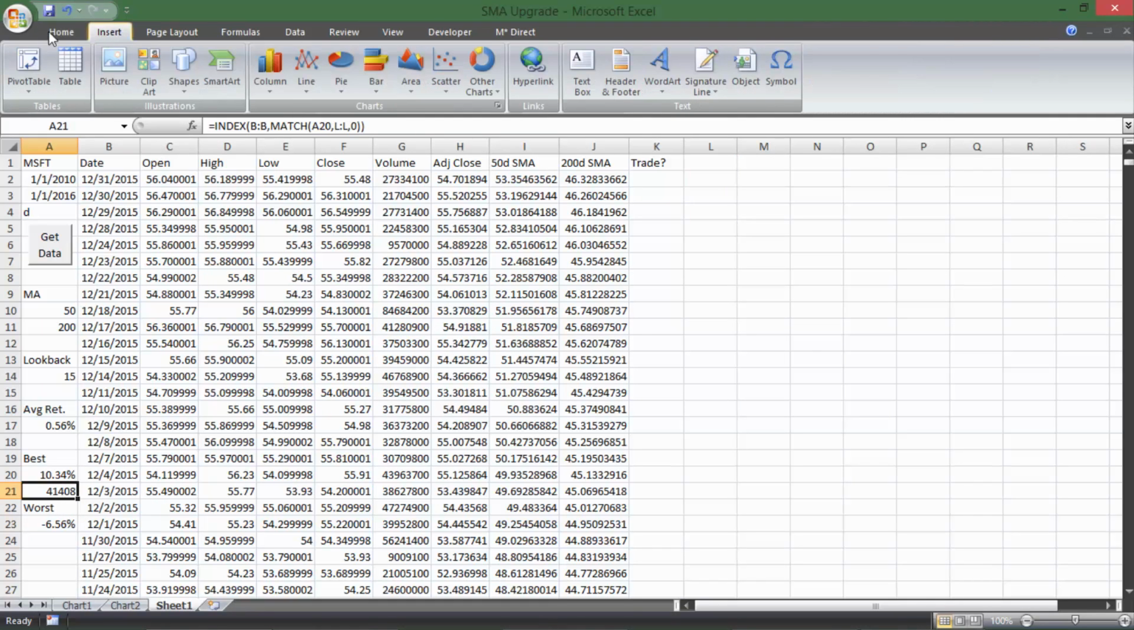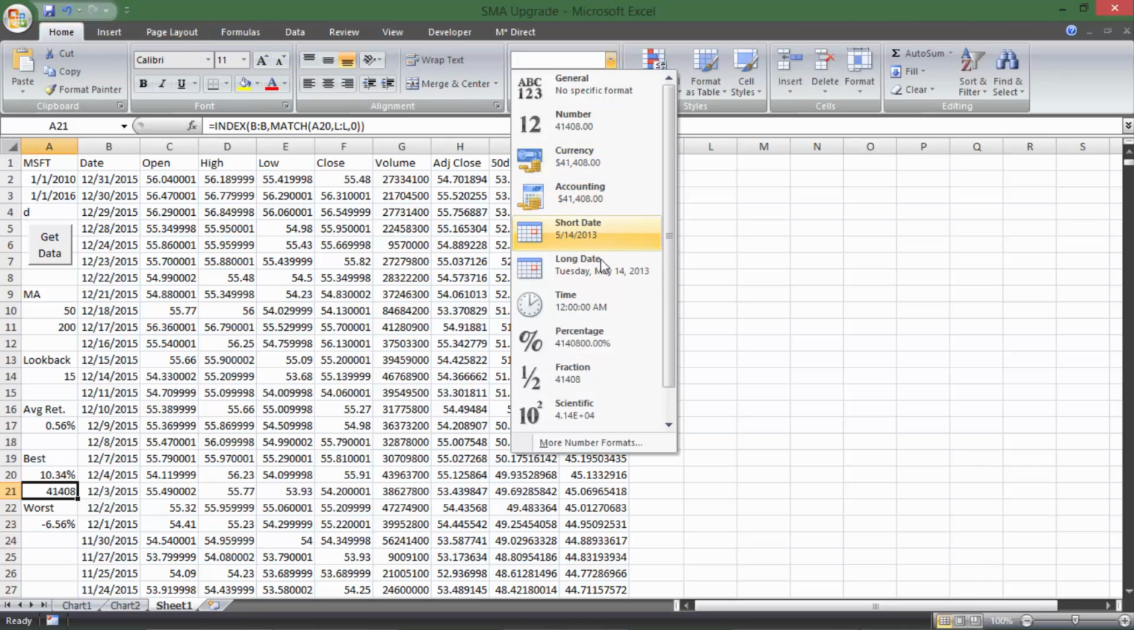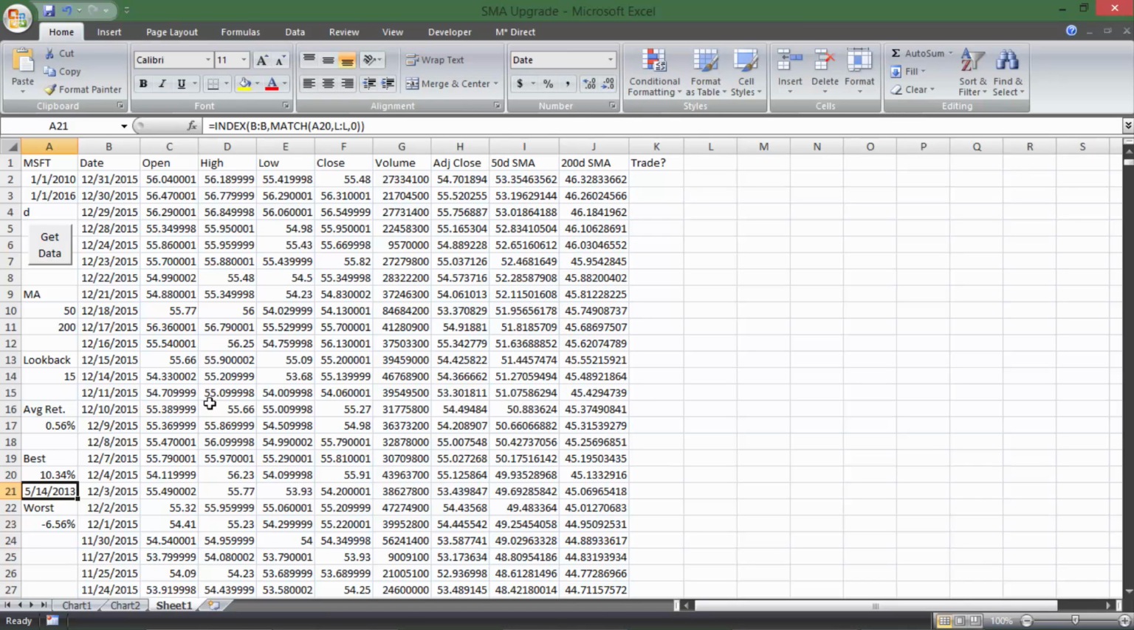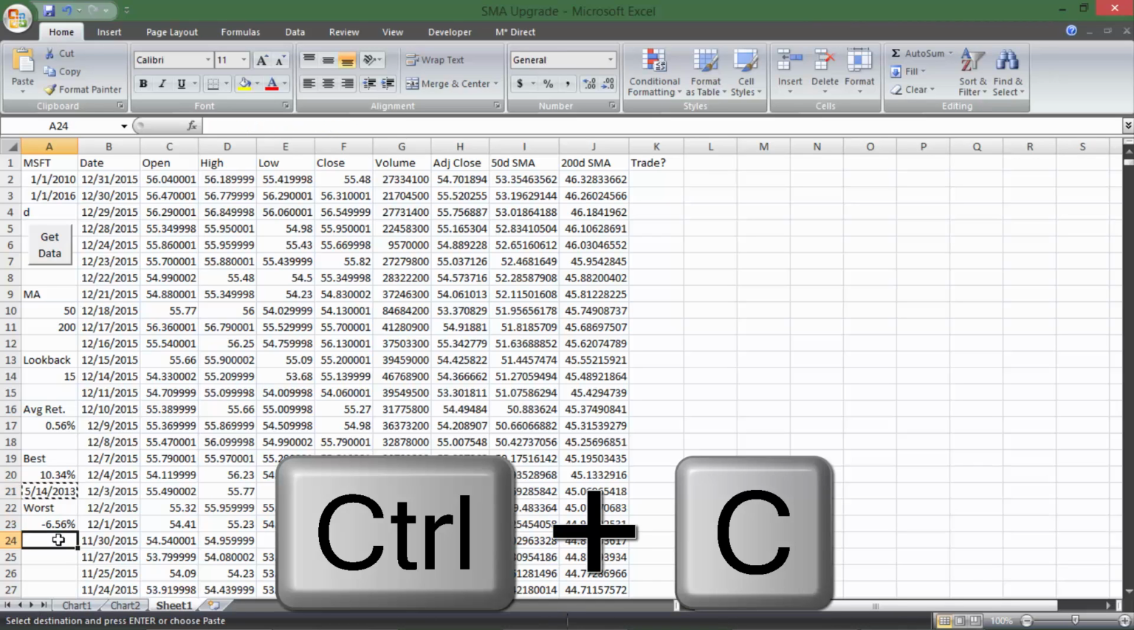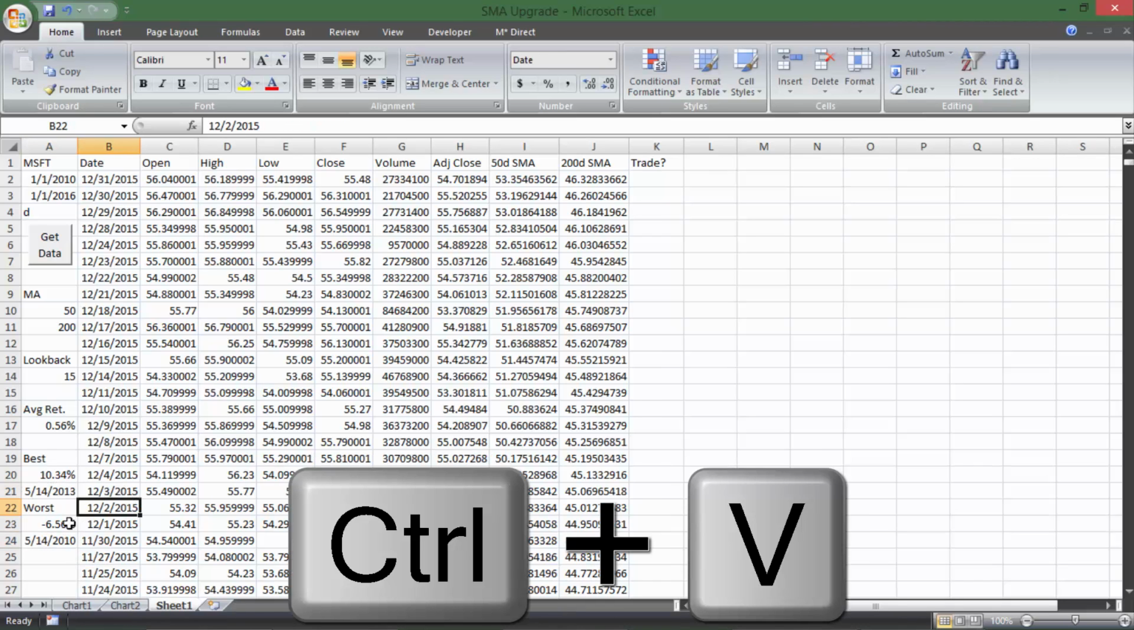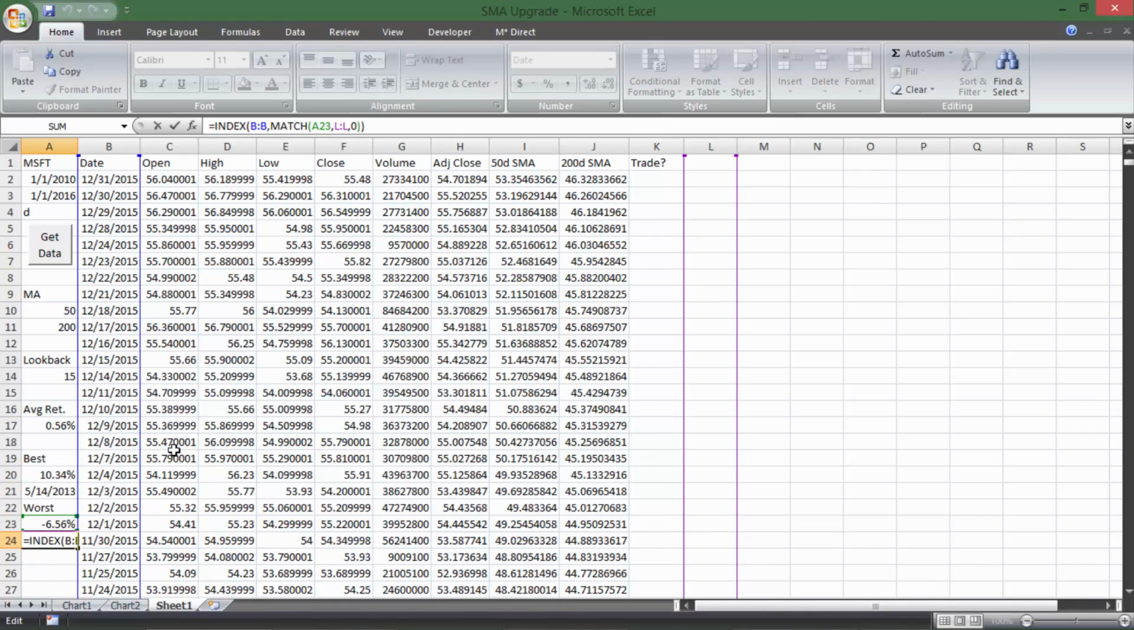4140 is a date. So we're just going to go up here and change the appearance of it so it's a little easier to read. Now we got May 14th of 2013. Now I can just do Control-C, go down here, Control-V, and we have it working for both. And so now, yep, you can see that it's referencing the right places.